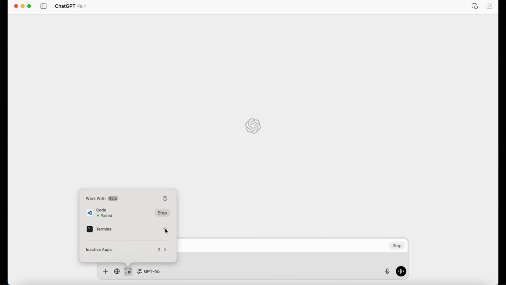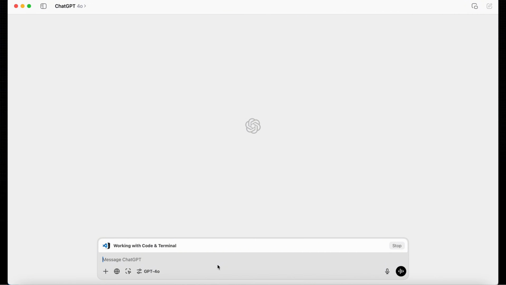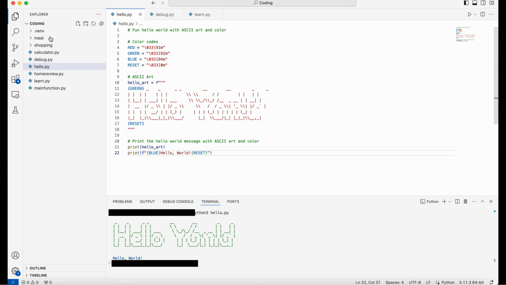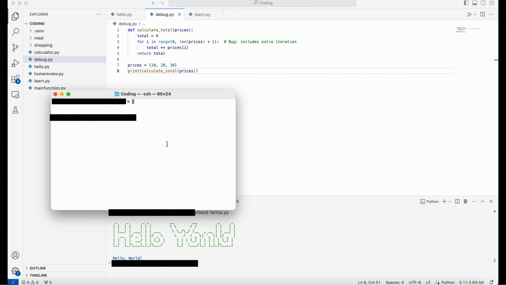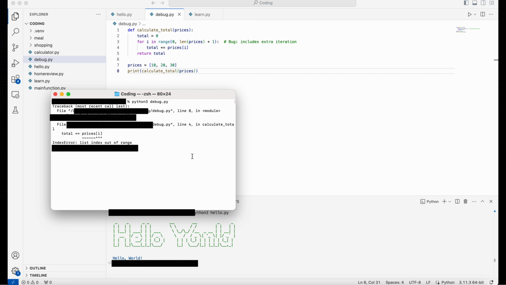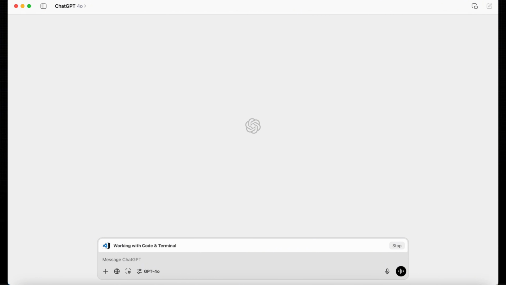The second example that I want to show you is debugging. So the cool thing about this new feature is that you can link it to multiple applications at once. So I can go ahead and link VS Code again, and then I can go back and also link Terminal. So what this means is that if I go over to VS Code and I go to some file that I'm having an issue with, and I go to my terminal and try to run this file, I'm getting an issue. And what I can do is go over to ChatGPT and just say, help me resolve this issue.